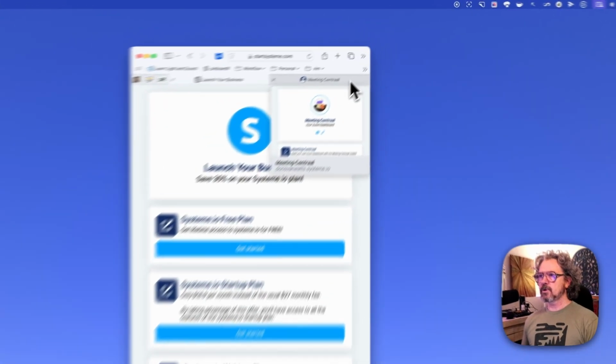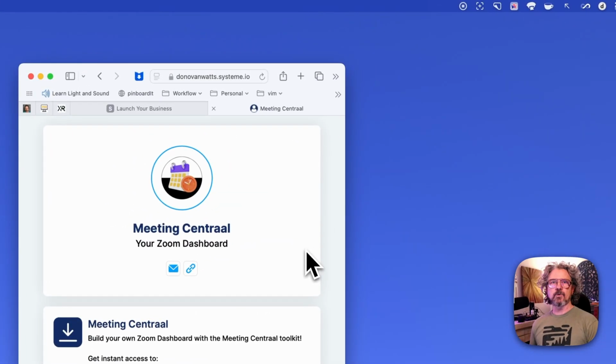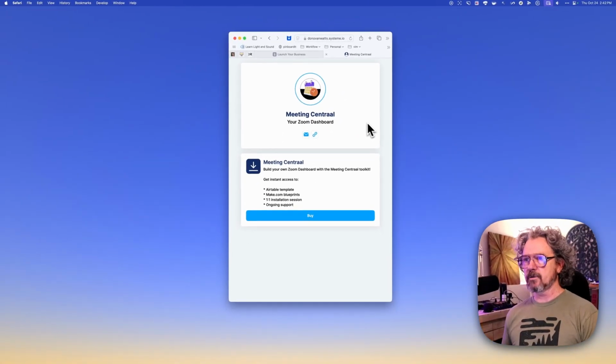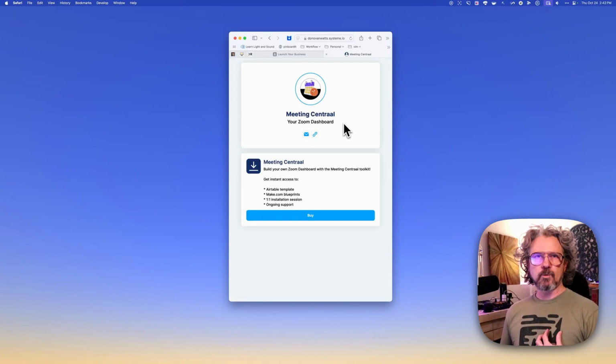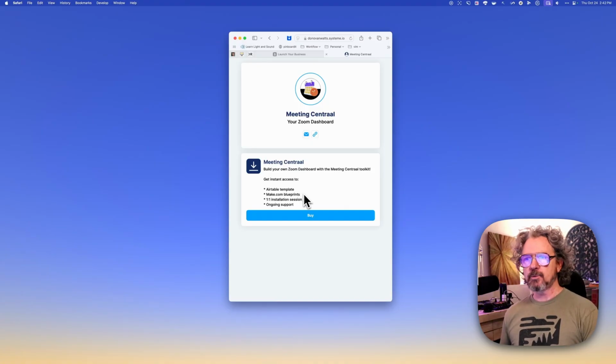And then here's one I built for today that we're going to go over and build together. It says Meeting Central, which is a product that I have. And it consists of an Airtable database and make.com blueprints and one-on-one coaching and onboarding from me if somebody buys it. And down below here, you can see that we've got a link to a digital product, which is the Airtable template and the make.com blueprints.